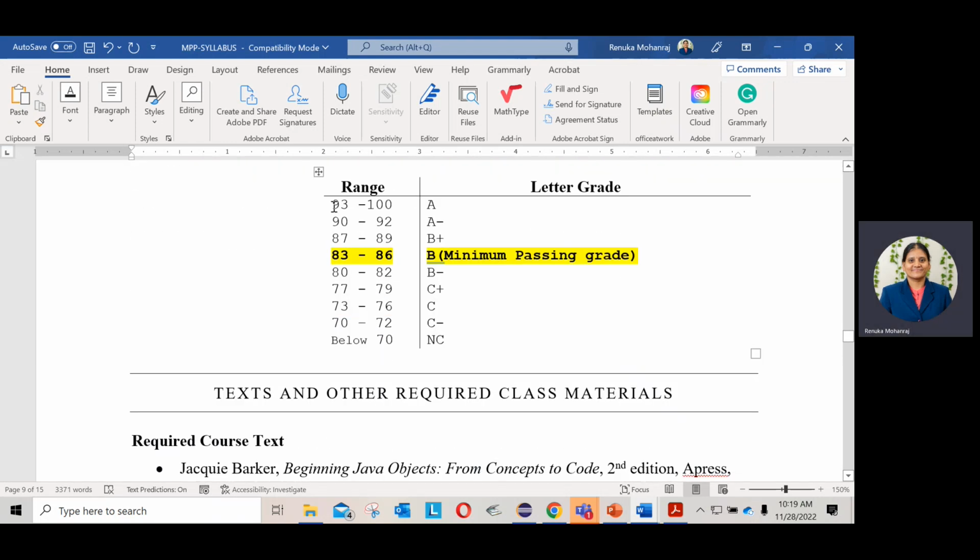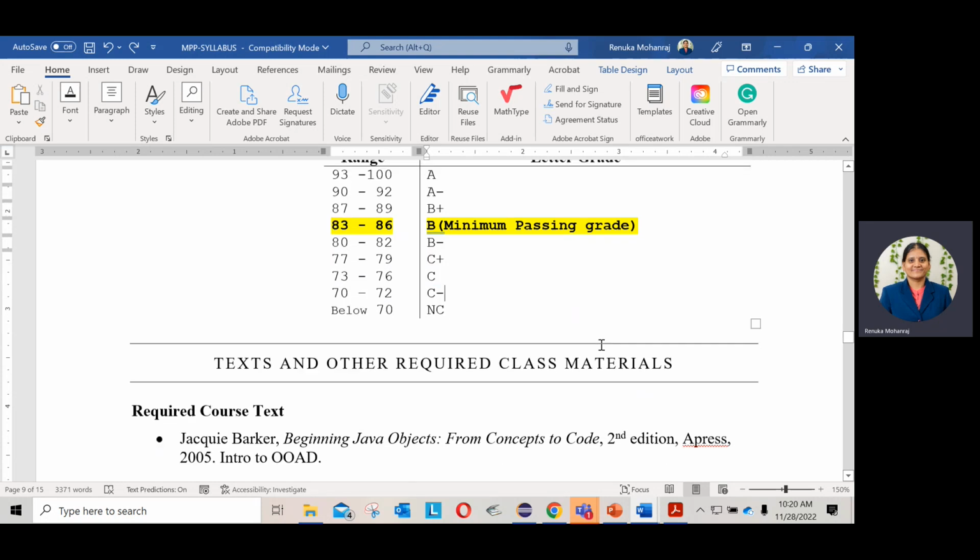And the grading scale: 93 to 100, you will get only an A grade. We have no A plus for FPP or MPP. Maybe some other courses may have A plus. So 93, or 101 with the extra credit, everything is A grade. A minus is 90 to 92. 87 to 89 is B plus. This is the minimum requirement to move to the next course. Other grades are B minus 80 to 82, 77 to 79 C plus, then C, C minus. Below 70 is no credit.